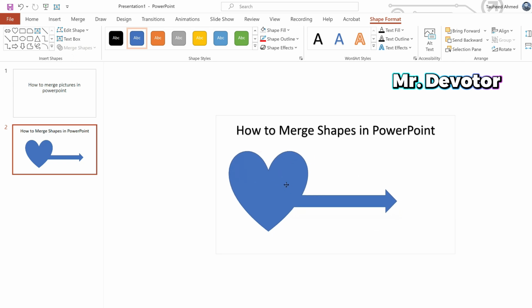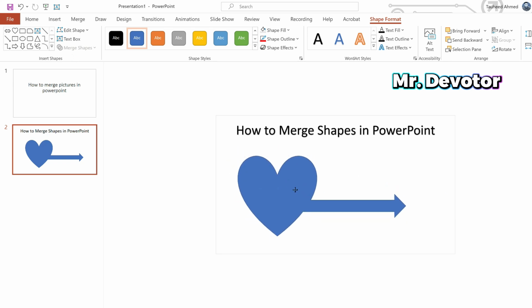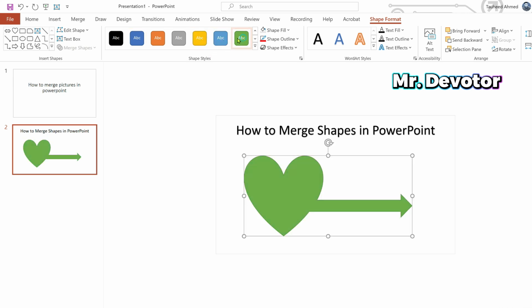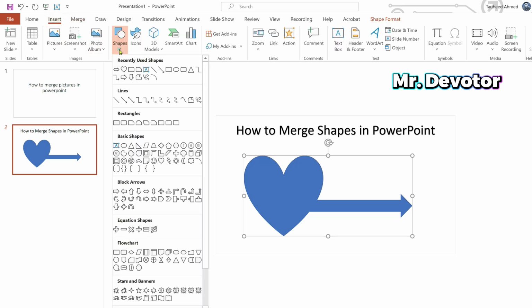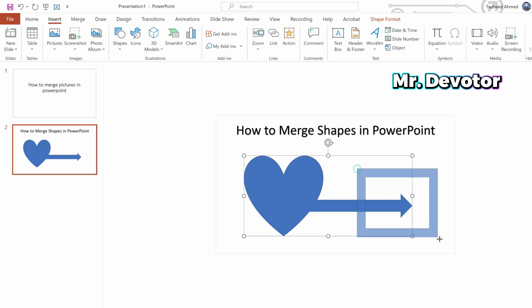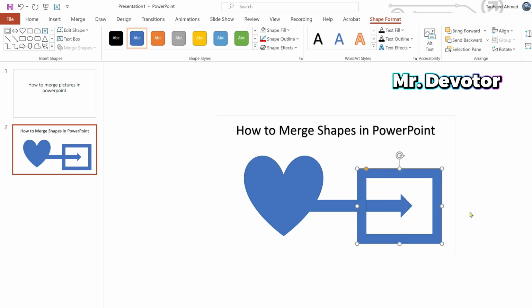And now you can easily move both shapes and even you can change the color. These are the pre-built designs. And if you want to insert again another shape, click on that and you can select any other shape. And now you can use this orange dot to drag and resize it.